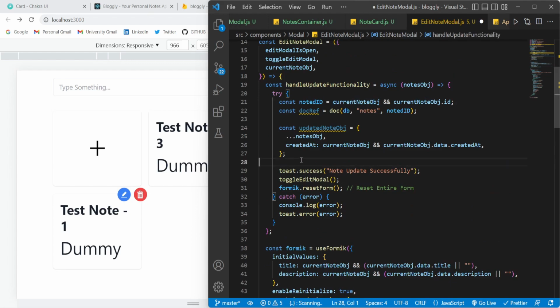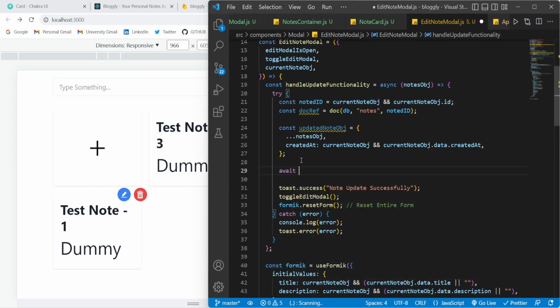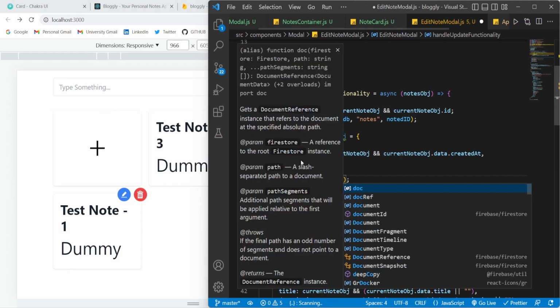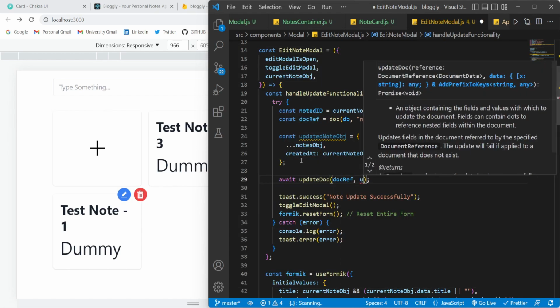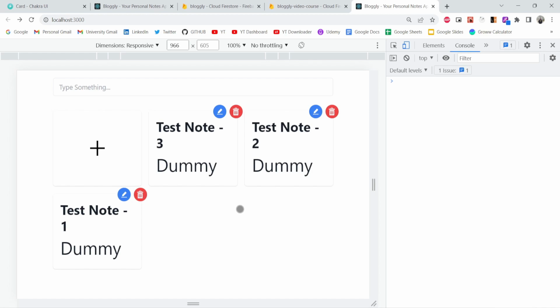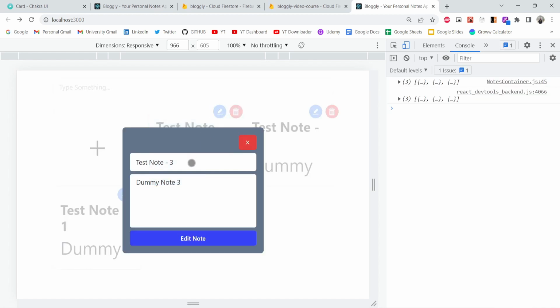That's it. Okay, and now there is one function which is updateDoc, and this updateDoc takes only two arguments. First is the document reference, and then second is the updated object. That's it. Now let us try if this works perfectly fine or not. I am going to edit this test data 3. After this we will add updated. After this again I will add updated.